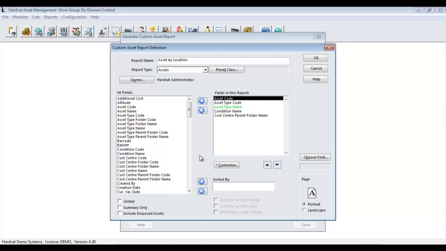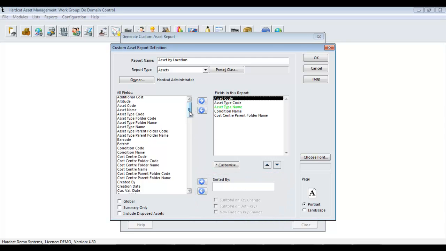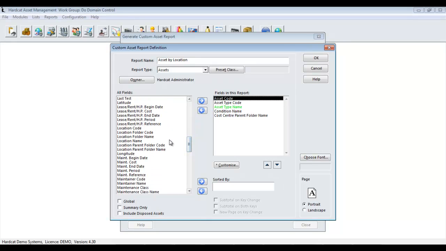If we wanted this report to be sorted by location, we'd go and select the field location name and select the right selection button here. That will then, when the report is run, sort all the asset information by location name.